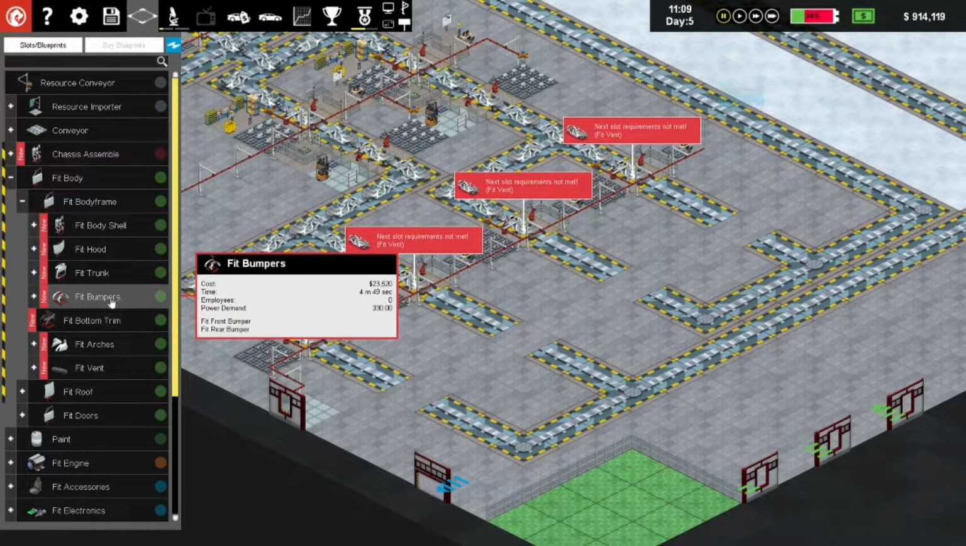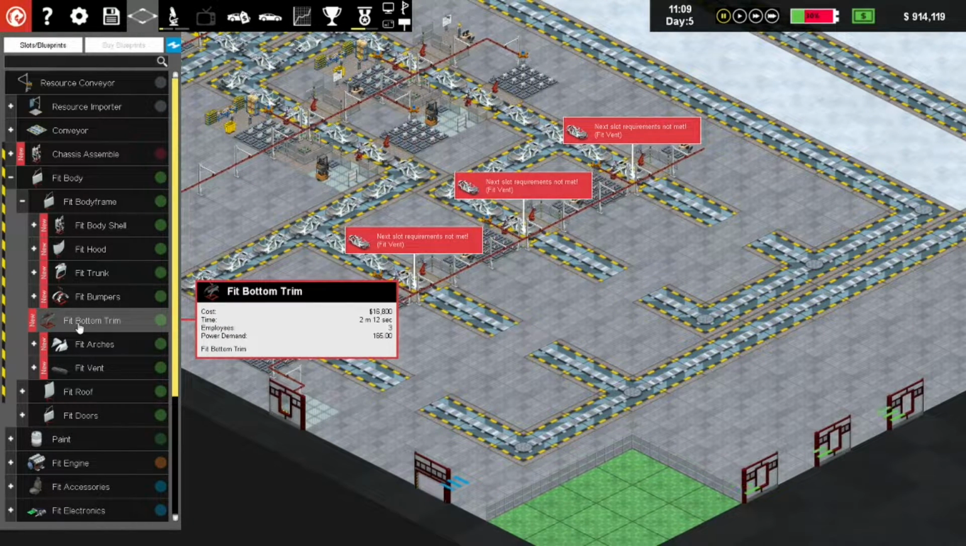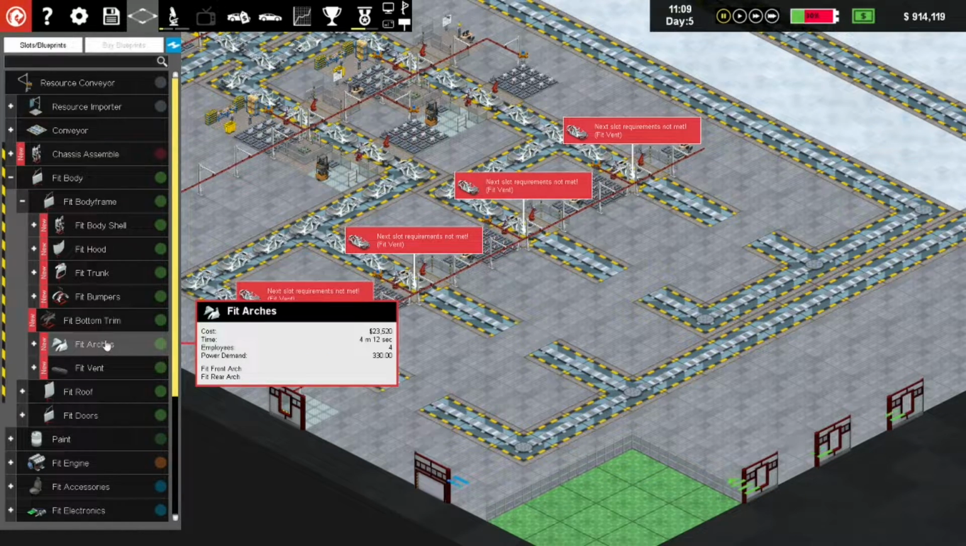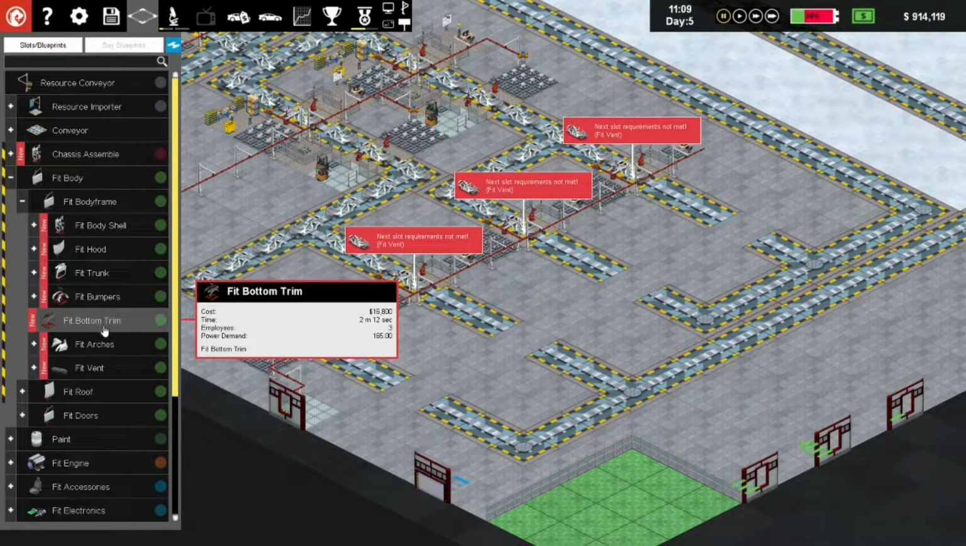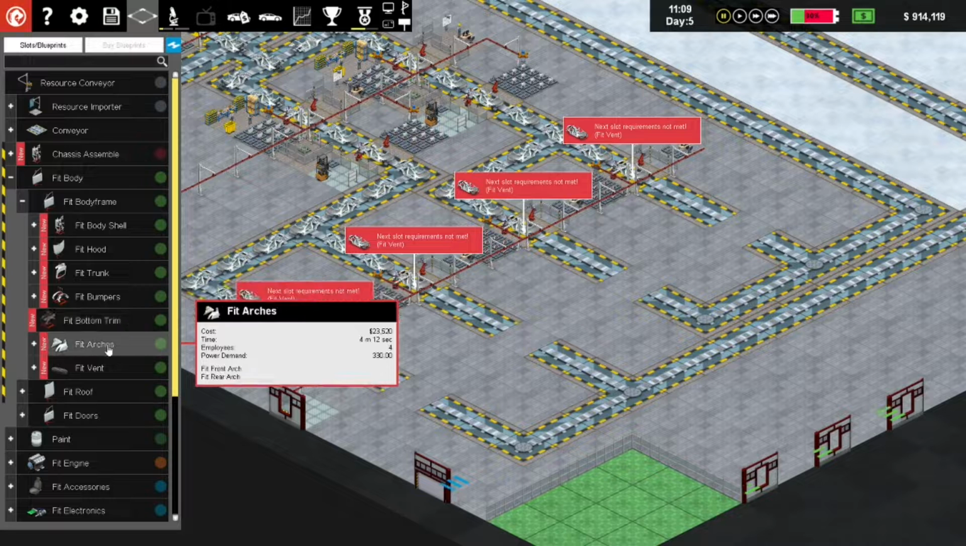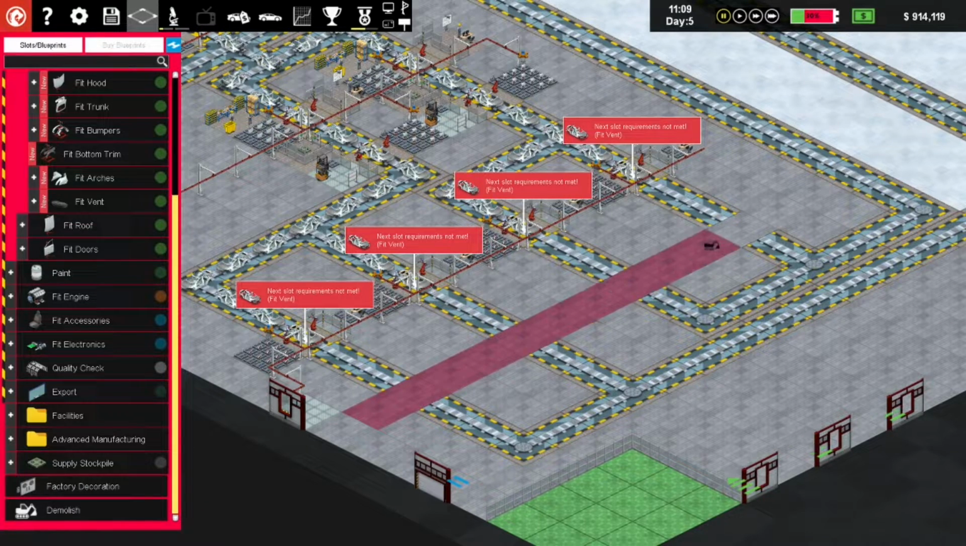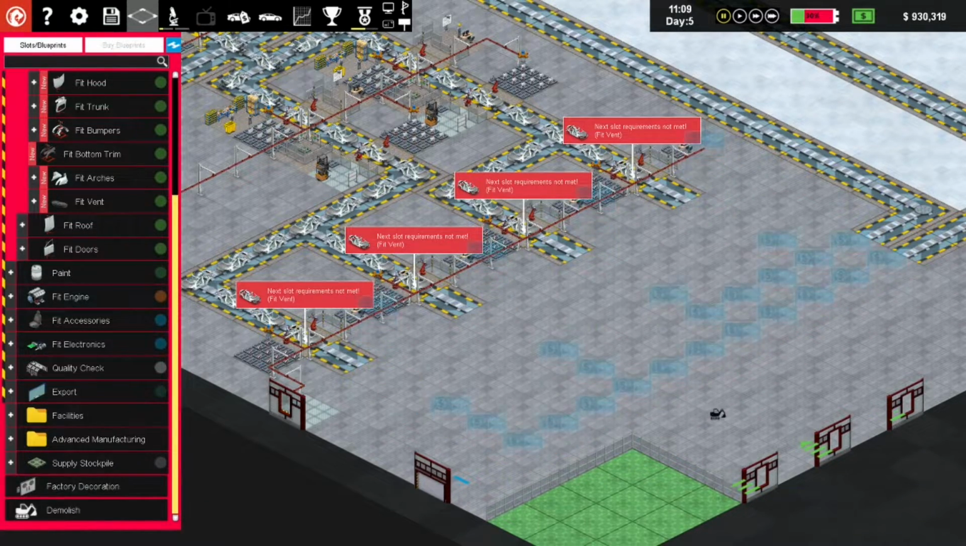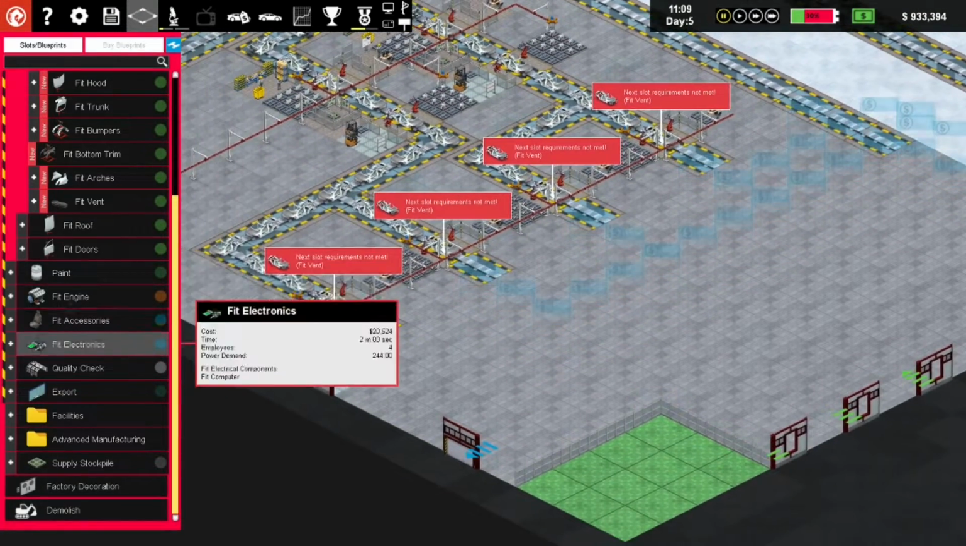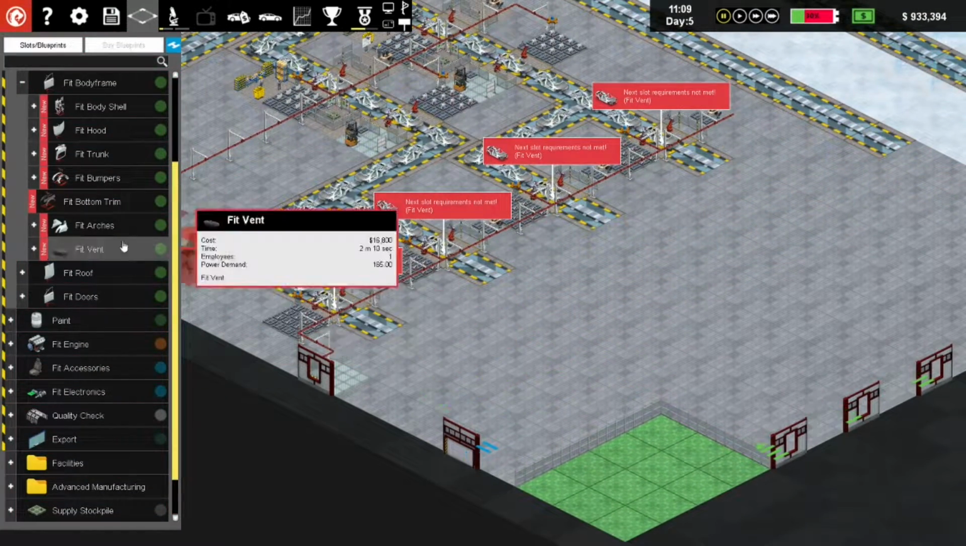Okay, so from there, fit bumpers, we've got... It wants to go to fit the vent? What about fit the bottom trim? So fit bumpers at 4 minutes, then fit this at 2 minutes, so we now only need 2 of them. And then arches at 4 minutes, which I'm assuming we're not using just yet. And then it's fit vents at 2 minutes. Okay, so from here, let's again get rid of all of these. Okay, now fit the bottom trim, which is 2 minutes, right?